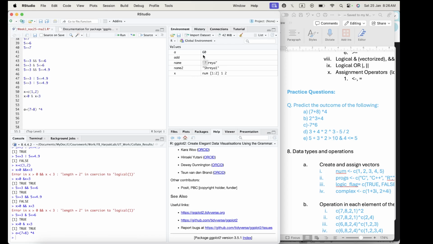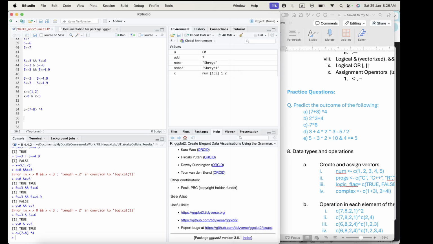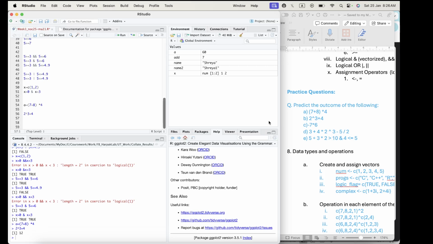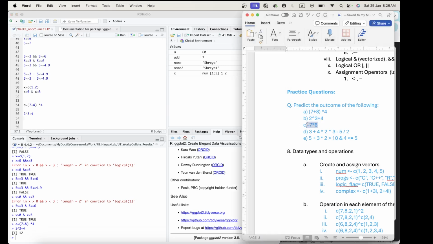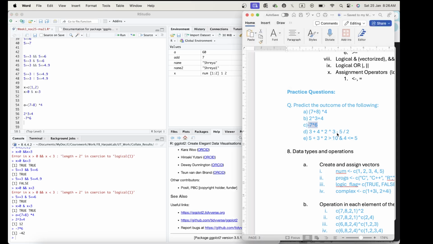Okay, the next one. Can you say what 2 raised to the power 3 plus 4 is? 8 plus 4, 12. This would be 12. This one is another basic thing, 7 multiplied by minus 6. 42. Okay, what will happen here?